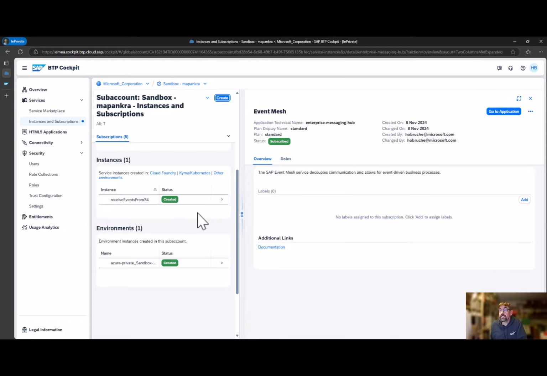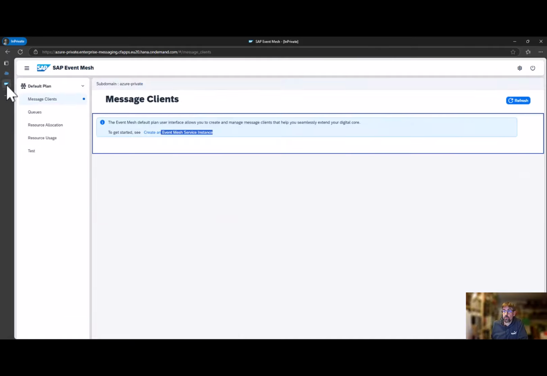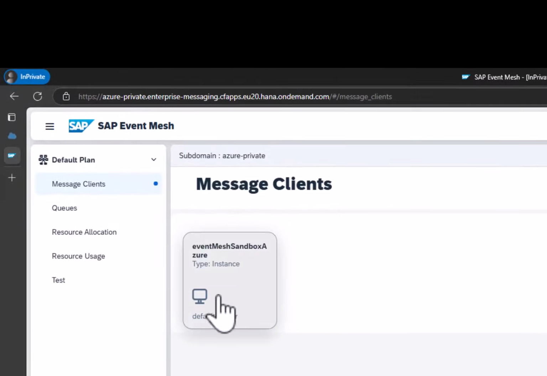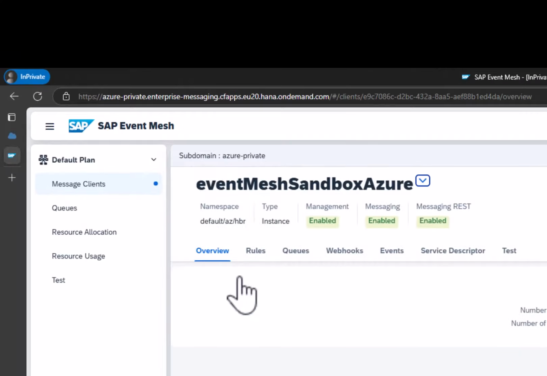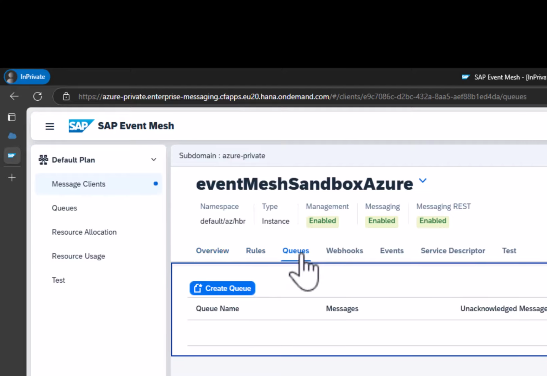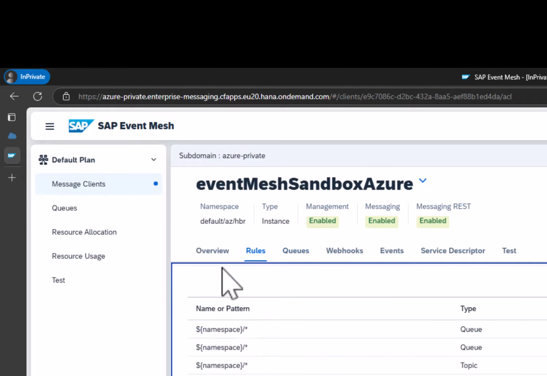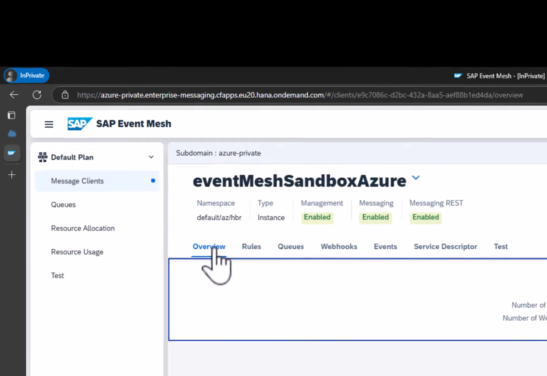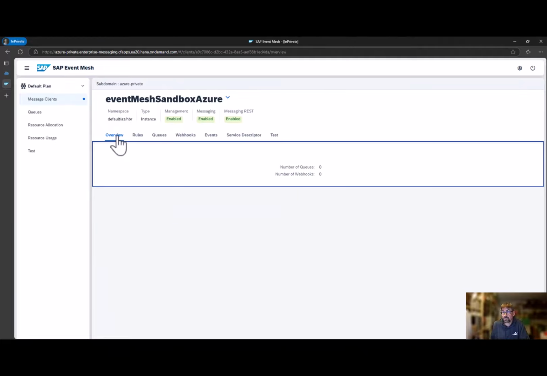And now that the instance is created, I can just go back in here, refresh the page, and we can see this specific instance in our SAP Event Mesh. You can also see that right now we don't have any queues, we don't have any webhooks. What we do have is the rules that we specified, but that's basically it. So now we need to connect our S4 system with this specific service instance.